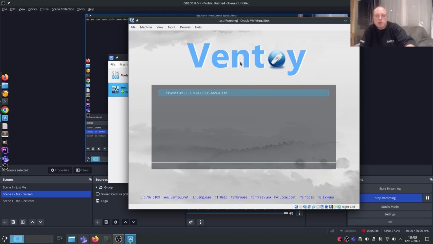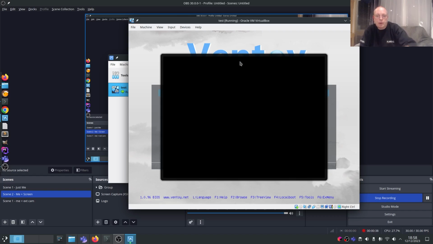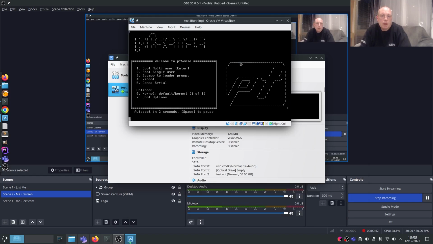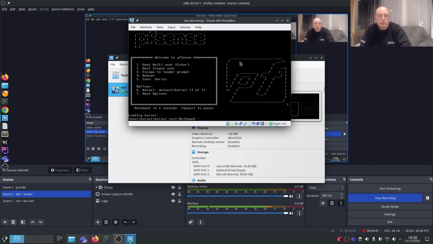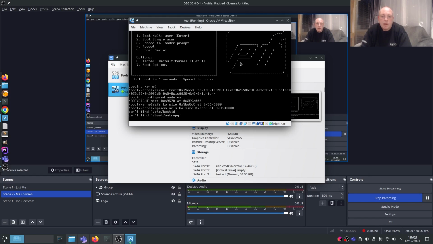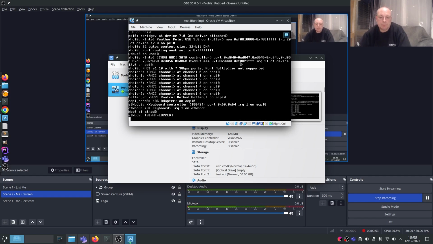So we can basically choose the ISO that we want and go ahead and boot from it. We want to boot in normal mode. And now we can boot, in this case, the pfSense ISO, and install the operating system from there. So there are a lot of advantages to it.